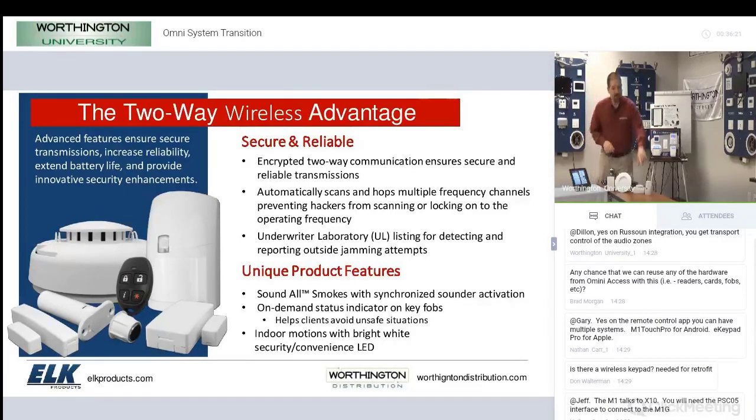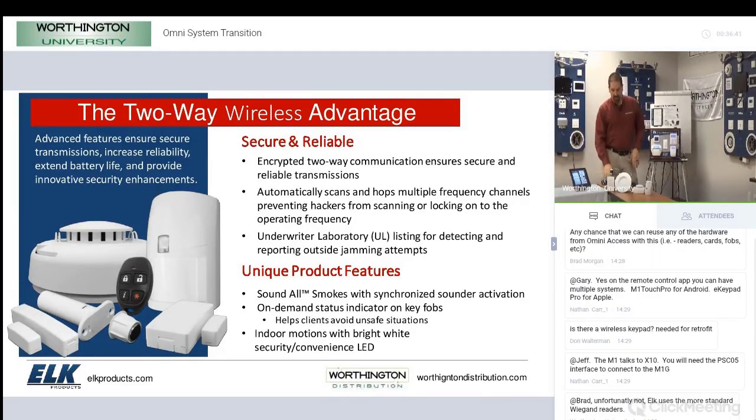And the motion detectors have a bright white LED. So if you have a combination of motions and smokes in the same install, when the smokes trip, the light on the LED on the motion is going to flash, so you can see kind of a pathway. That light can also be turned on and off for a brief period of time using outputs in the system. So it's very nice.